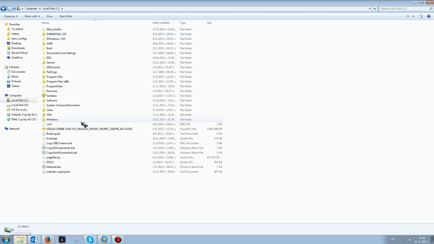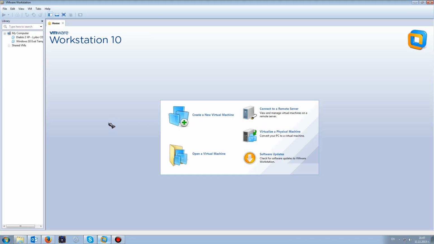I have my ISO file for the Windows installation here. I just downloaded it from Microsoft. It's free. You don't have to pay anything, and everyone can get it. So yeah, let's go. I can show you. I don't have any machines. I have a Windows 10 evaluation template machine, which I'm gonna use later. By the way, installing Microsoft Windows Server is pretty straightforward.